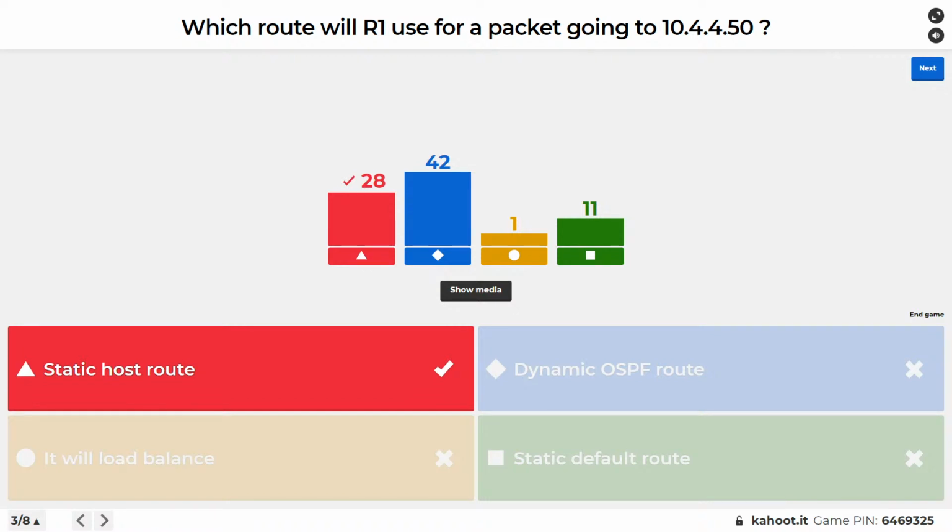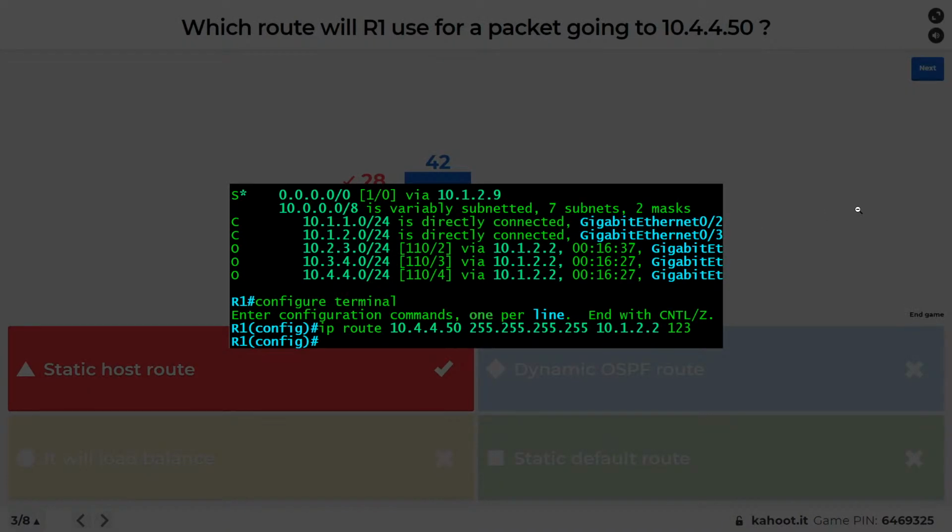All right, which route will R1 use for a packet going to 10.4.4.50? So the correct answer is red, the static host route, but we have a lot of people on blue. Let's take a look at that real quick and see if we can come to a determination. Also, for these quizzes, our focus is primarily assessing understanding and giving a little explanation.